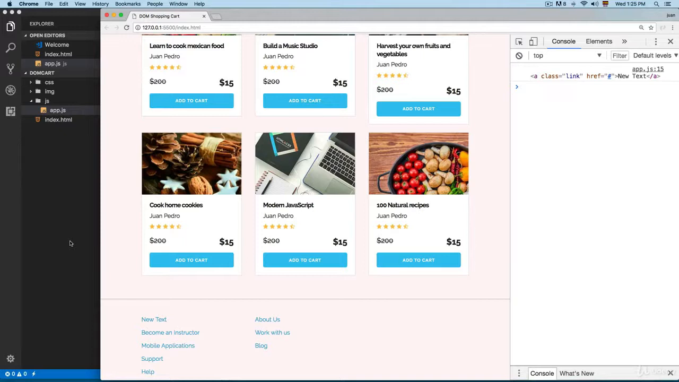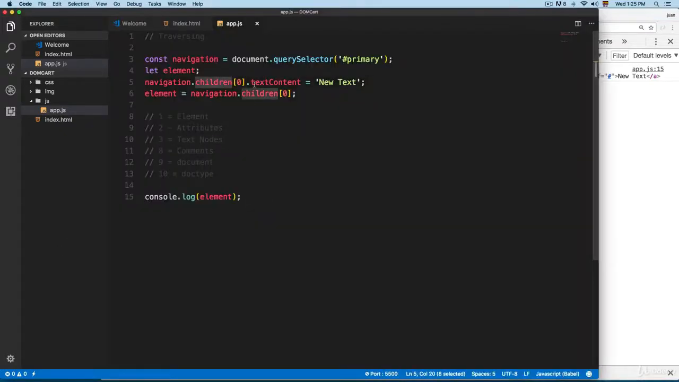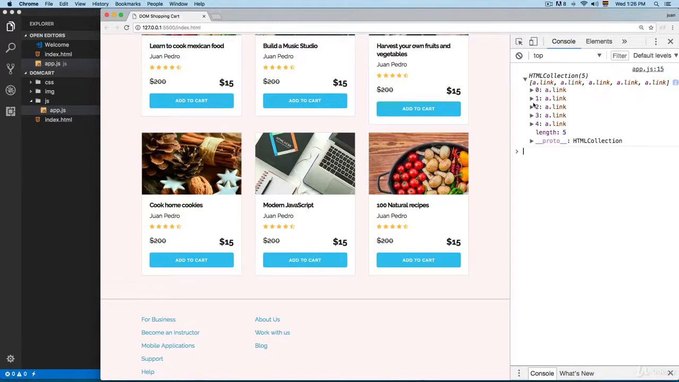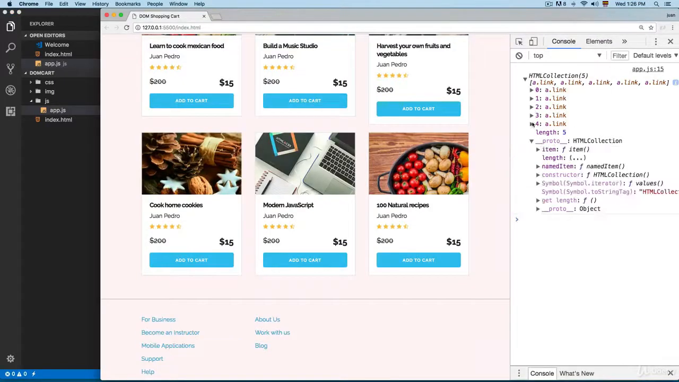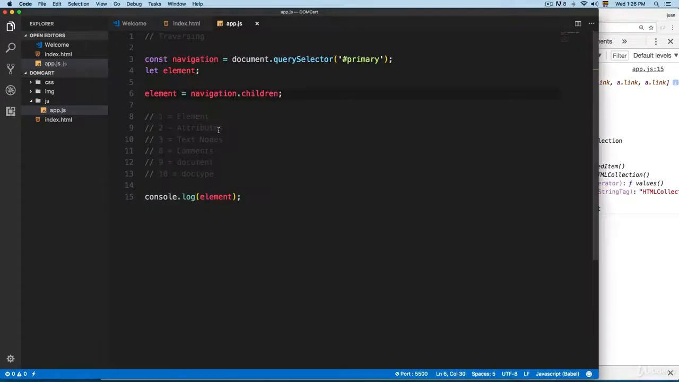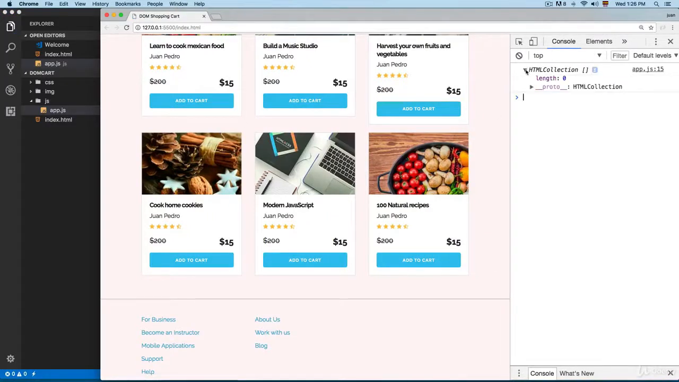So we select the navigation, but then we list the children, we get the children that we need to, and then we change the text. So that's exactly what is traversing. So we're gonna remove this. And right here, if we send this element, navigation.children to the console, you can see that this is printing 5 different elements. So let's select for example, this one, number 4. We're gonna add 4. And we can also add another children. So 4 children. Now you can see it says HTML collection because it doesn't have anything else.